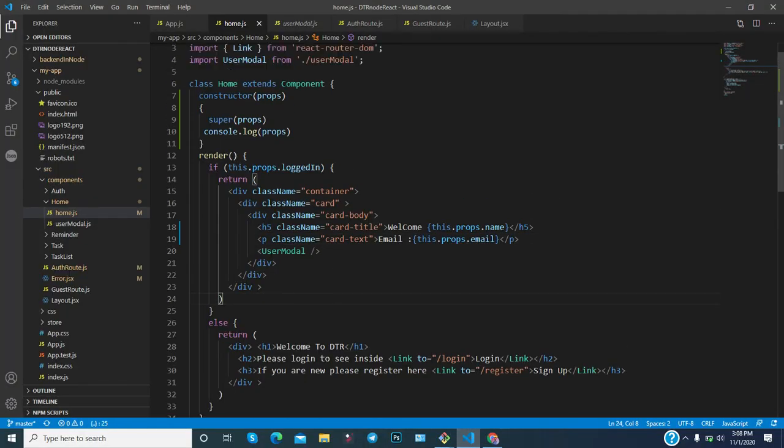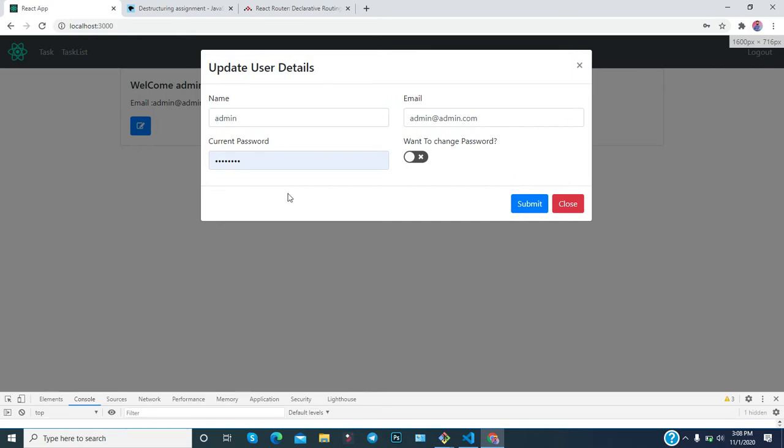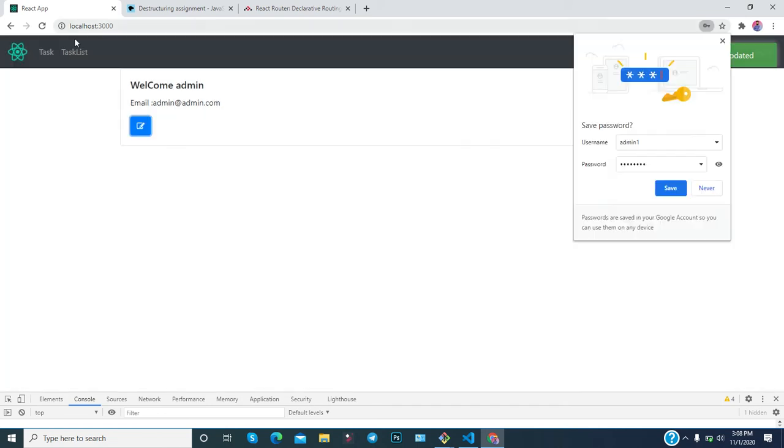And here we have called the user model. If you click this edit icon, you can notice a pop-up is opened, and the name, email, and current password fields appear. If you want to change the name or email, you have to provide the current password. You can provide it here and submit, and then this will be saved. For example, if I change it to admin1 and click submit, it says user successfully updated.